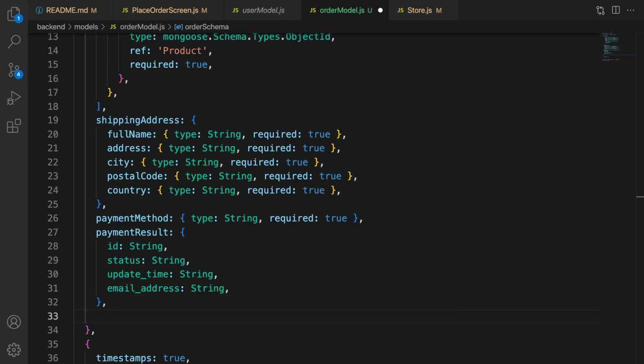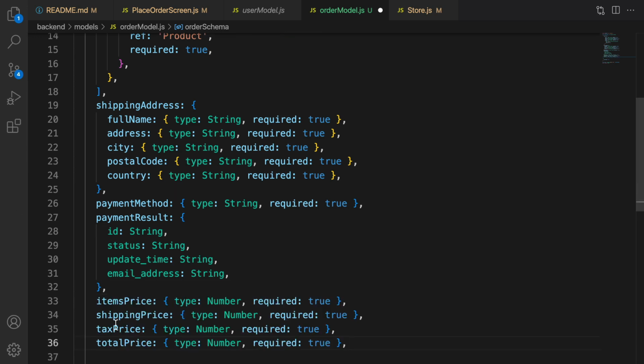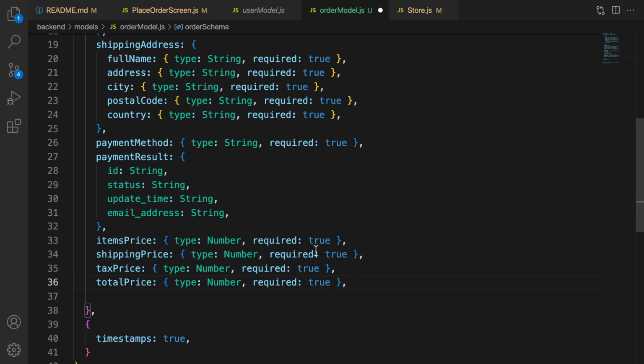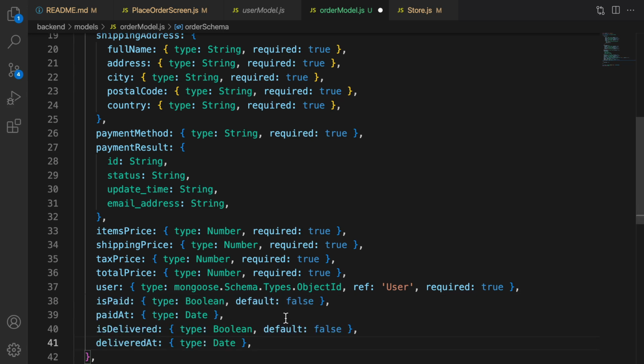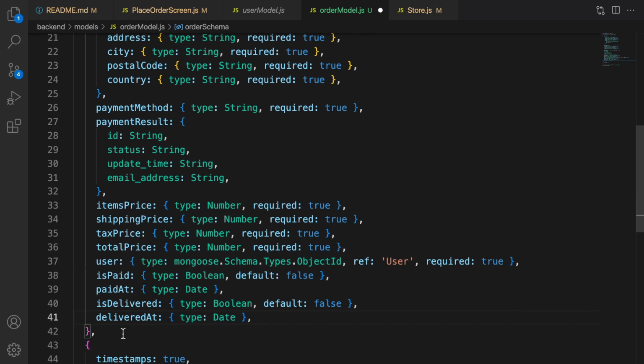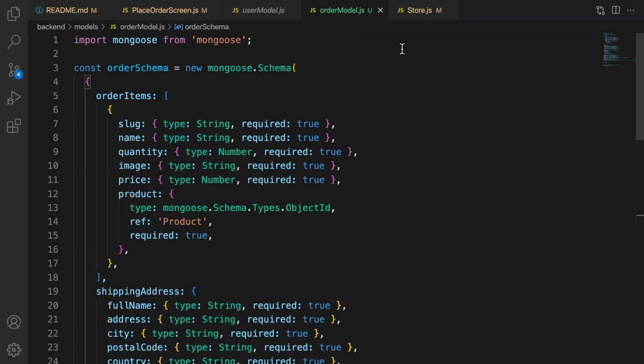The next fields are items price, shipping price, tax price, and total price. All are numbers. Also, we need to save the user that created this order, and let's save 4 new fields. They are isPaid status, paidAt of type date, isDelivered status, and deliveredAt of type date. Save the file, and here is the order model.